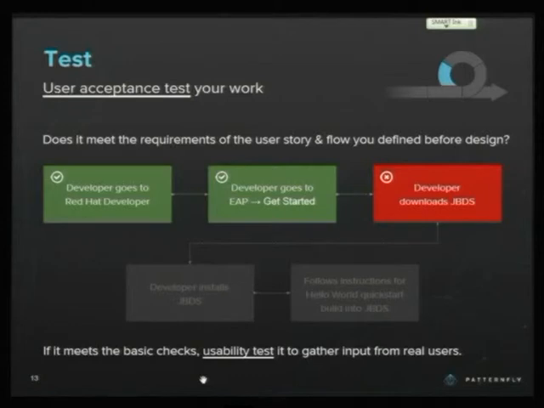And then testing. This is the bread and butter right here. The more testing you can do, the more feedback that you can get from users, the better off you're going to be. So there's two levels of testing that I wanted to point out.